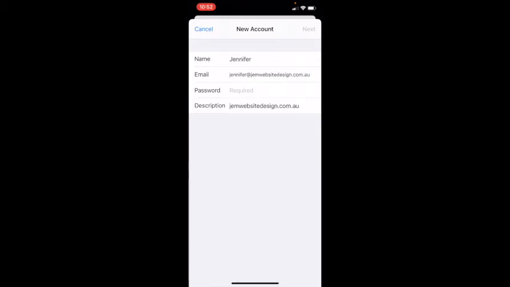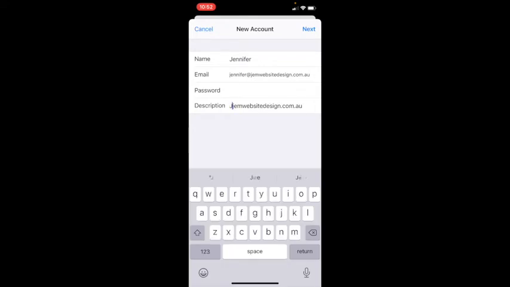Okay, then we're going to do the password, making sure that you are getting your spelling correct and that it's exactly the same. Description is just so you know what it is when it appears in your list.